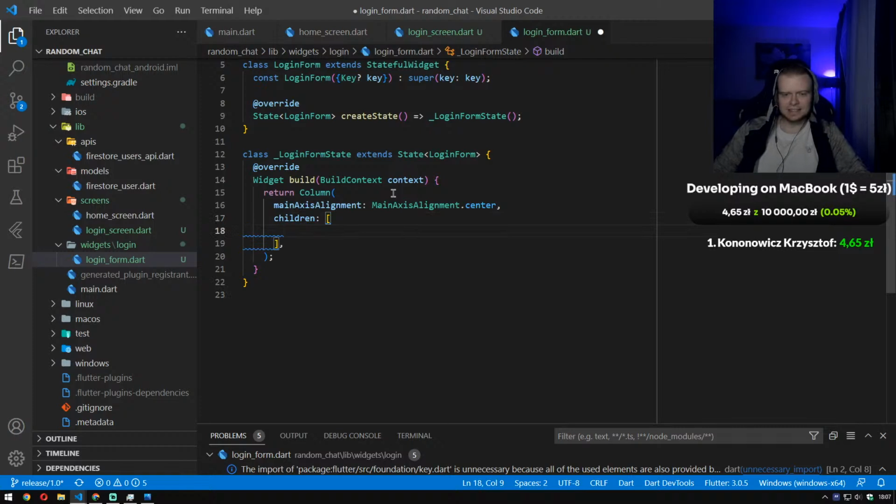So children, I will just leave a comment here. First of all, we need to have some kind of email input, then password input, then we will need to have some kind of login button, and then we'll have a Google login button.